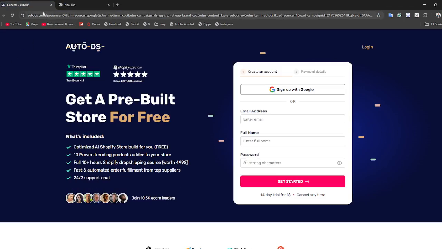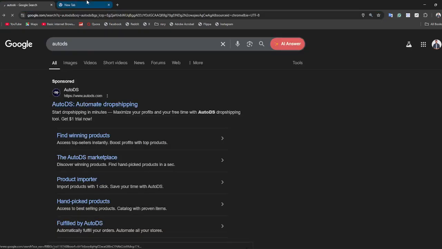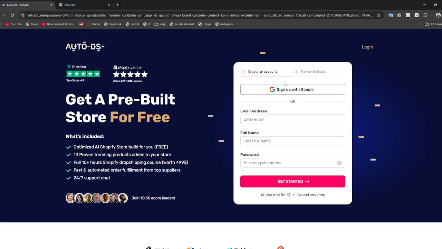First of all, you can see this link here, autods.com. Also you can check out their logo. This is their official site. You just have to go to the browser and search for AutoDS, then you will get this site. Just tap onto the first link.